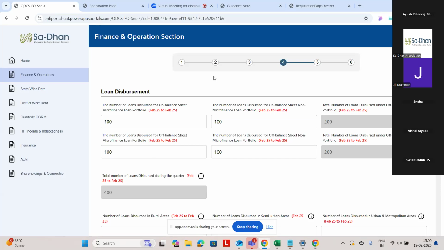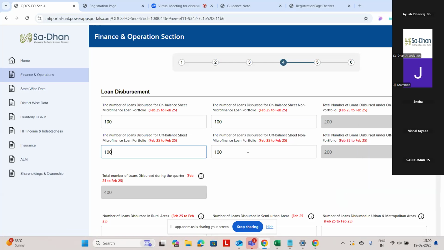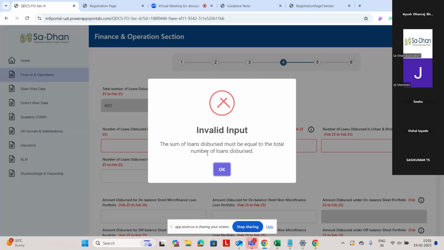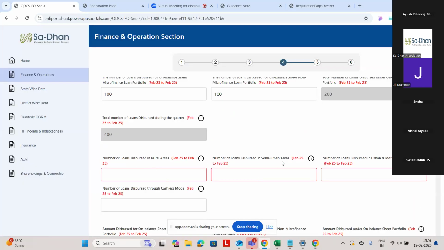Same functionality as implemented in section 2: the sum of these two fields will be displayed over here as the calculation. The same is applied for the below two input fields also. The total of these two fields will be displayed over here. Moving further, number of loans disbursed in rural areas. There is a validation where the sum of loans disbursed must equal the total number of loans. That is, the loans disbursed in rural areas, semi-urban areas, and urban and metropolitan areas should equal the total number of loans disbursed during the quarter.